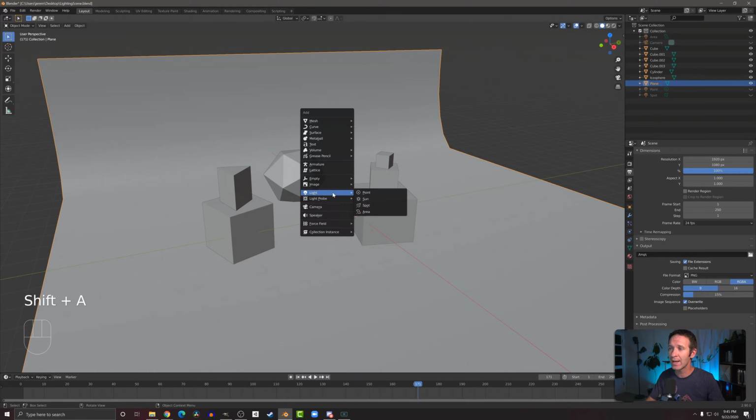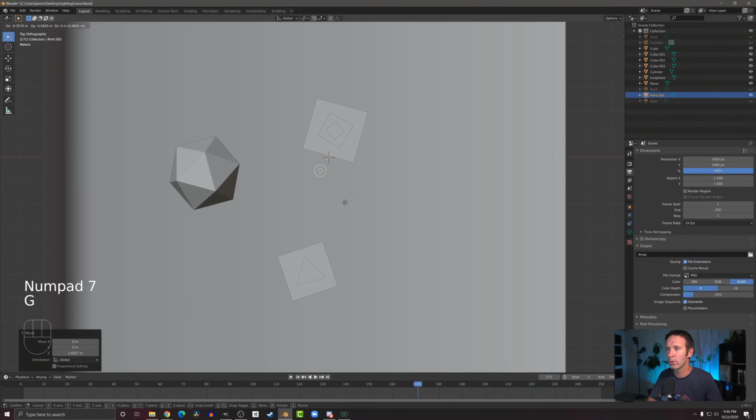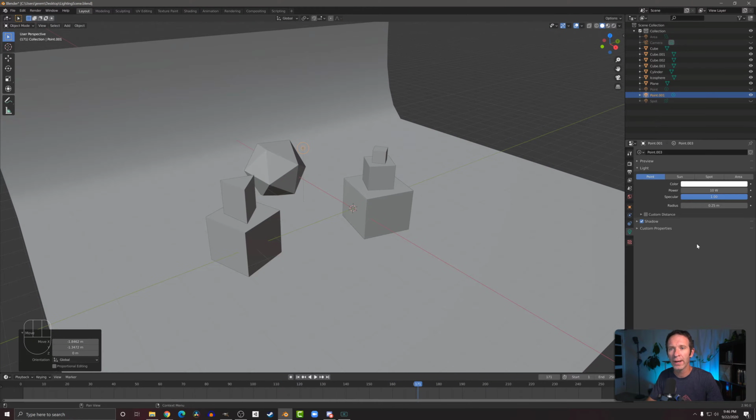We're going to press Shift A, and you can see here we have a light option, and there's four options there. We're going to talk about three of them to start with, and we'll come back to the sun as the fourth light. Now I'm going to add in a point light. I can move it around just like any other object. I'm going to move that up, maybe get a top view, and kind of move it into the middle like so. Now if I click on the little light bulb icon over here, we get our light options.